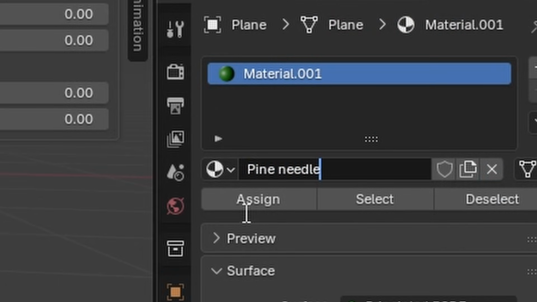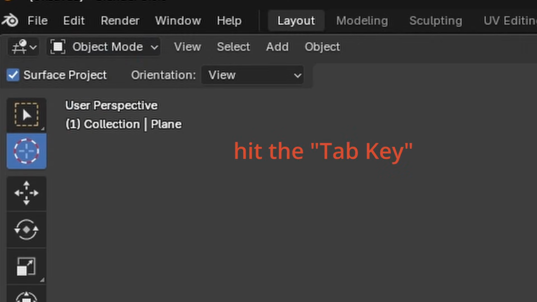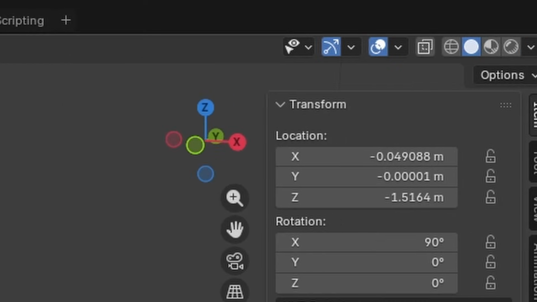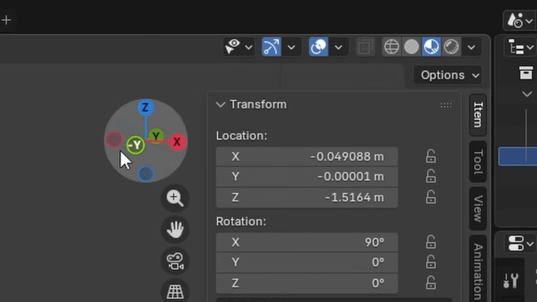And this is the important part. Make sure you hit Assign. Let's go back into the object mode. Come up to the top here because it's still looking white. Make sure you've got textured enabled like that.